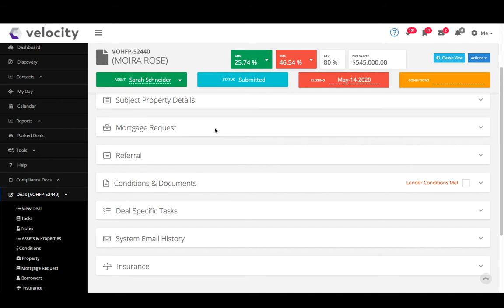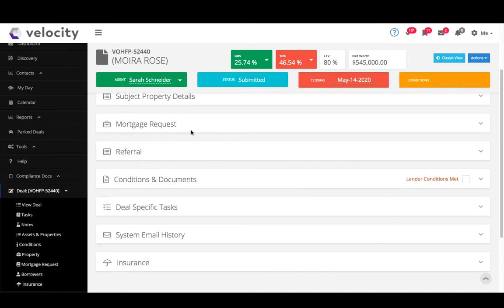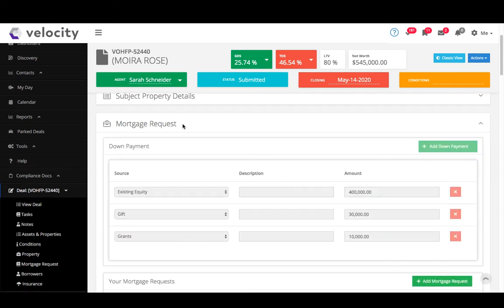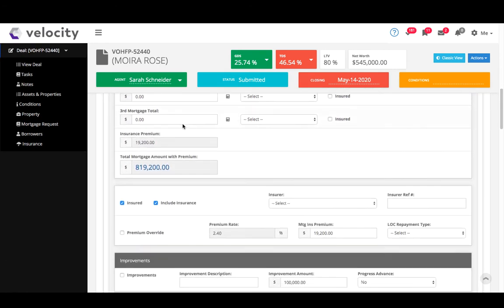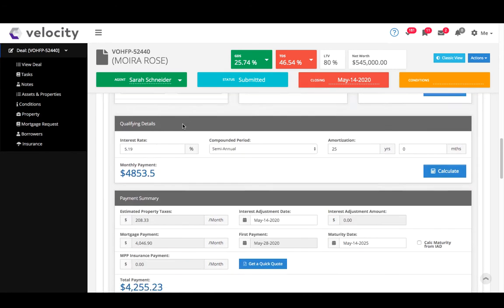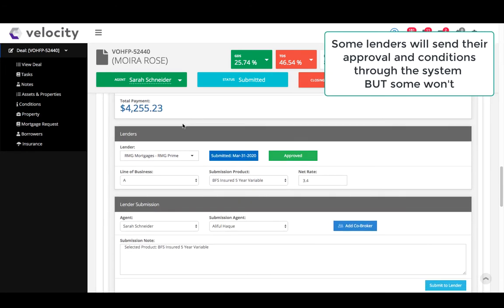So I'm starting off in my mortgage request section. This is where I submitted it. I'm going to scroll down to the bottom. Now, some lenders will give you that approved status right in the system. They'll come and update it themselves here, and you'll get an email that you have an approval, and they'll even put their conditions in the conditions and documents section.